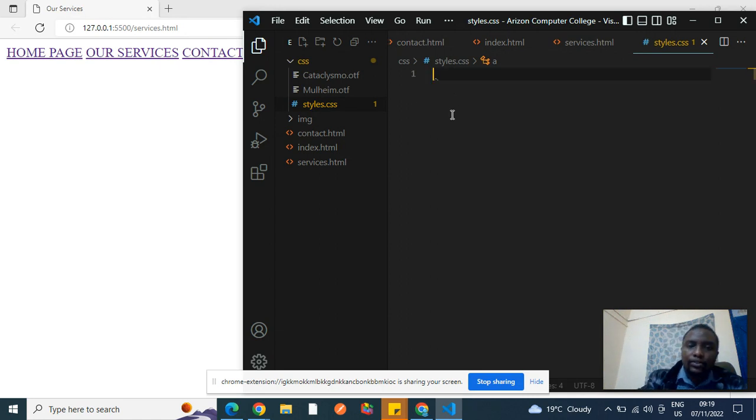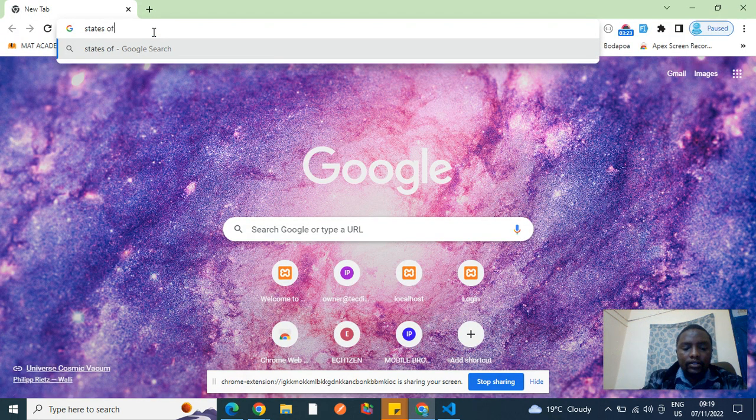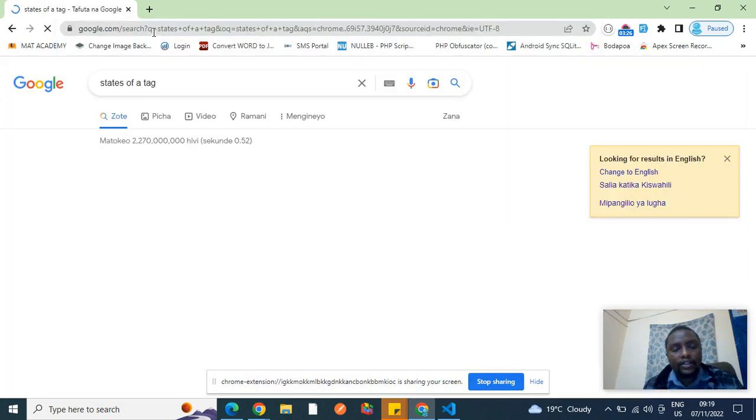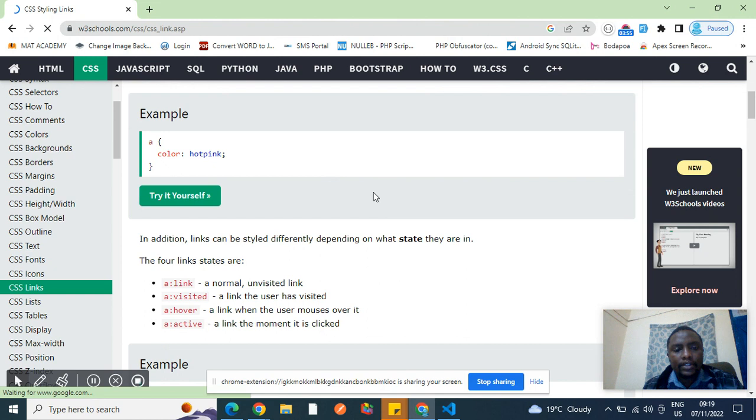But one thing that I want you to realize is that anchor tags have several states. We have active, visited, hover, link. A link is just a normal link which has not yet been visited. Then we have visited, which is a link that has been visited. Then we have hover, a link when the mouse is hovered over it. And then we have active, a link the moment it's clicked, just that particular moment when that link is being clicked. So maybe you can visit W3Schools and see these.